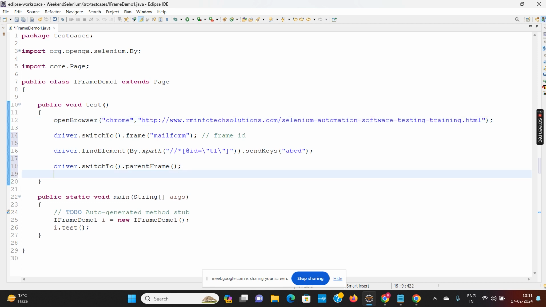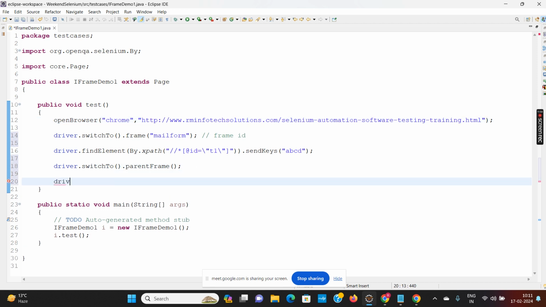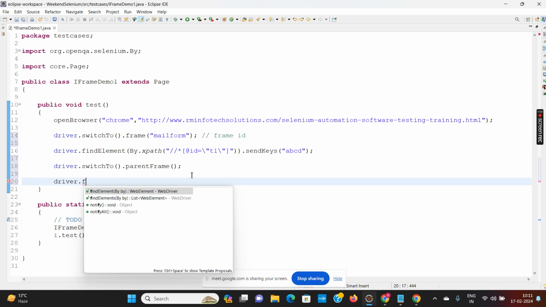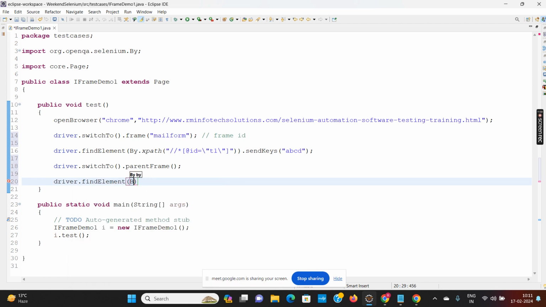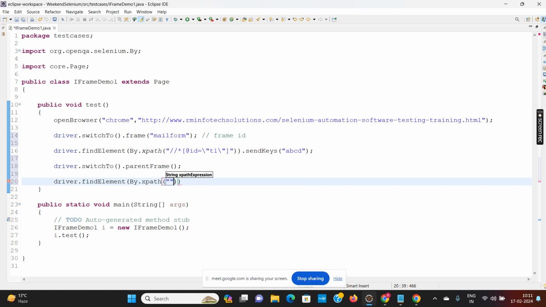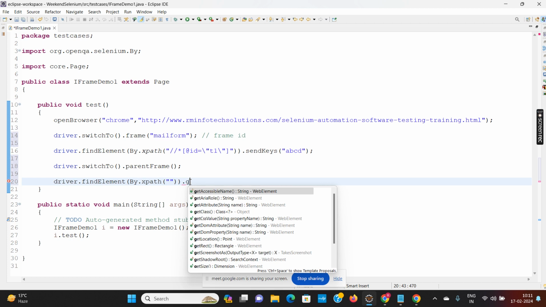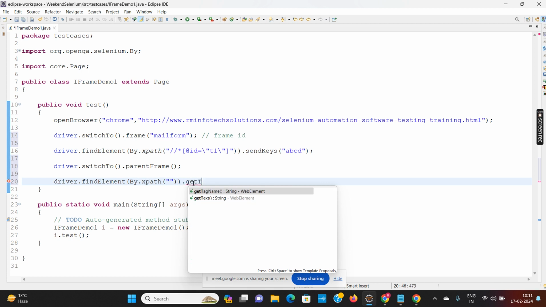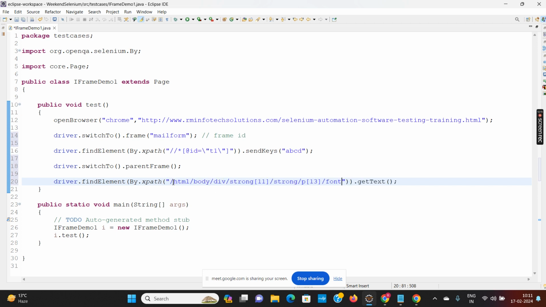And again now if you write driver dot find element by dot xpath dot get text. So it will try to find this element on the main page and get text, okay, which you can print.